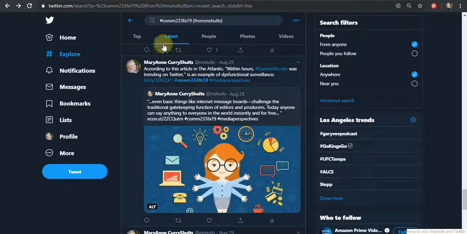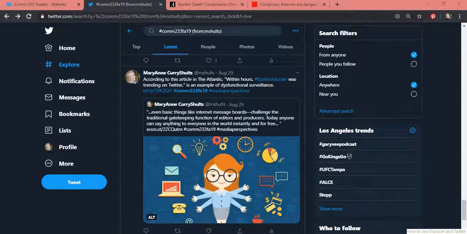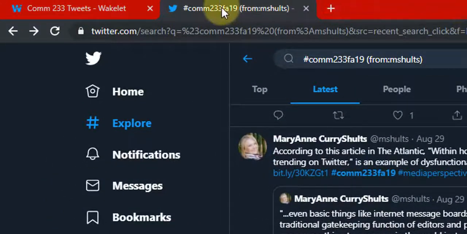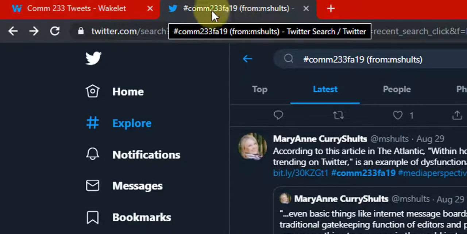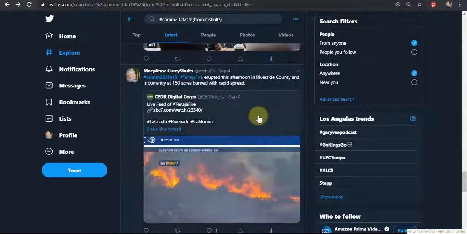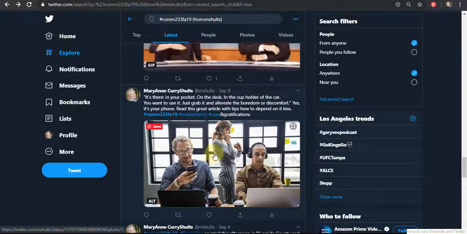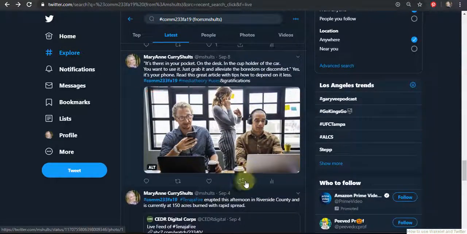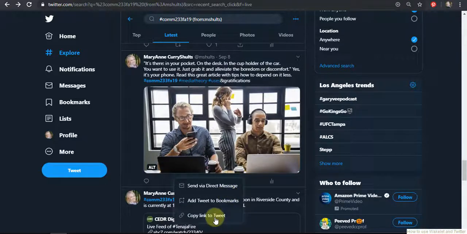I was going to move this up a little bit so you can see my tabs up here. I'm going to close the Epstein story. So I have Twitter open here, and then I have Wakelet open here. So my next tweet I wanted to use, here's one for uses and gratifications. I'm going to copy it.